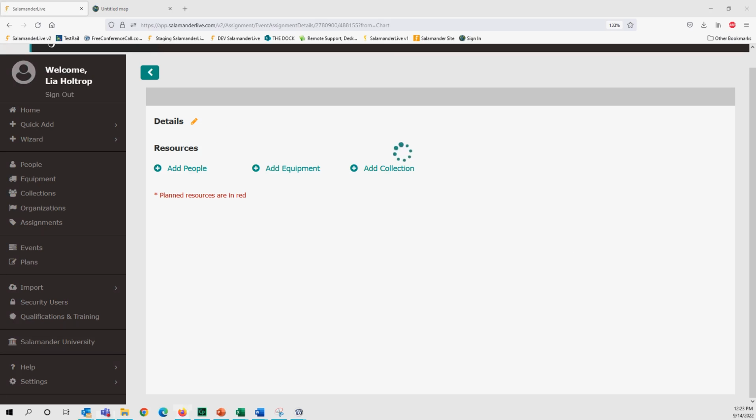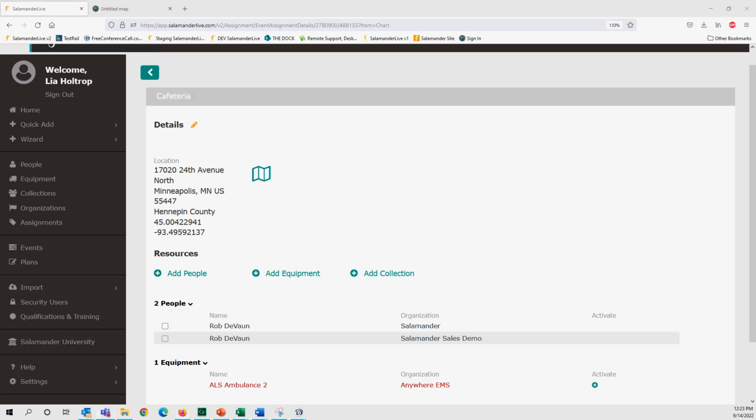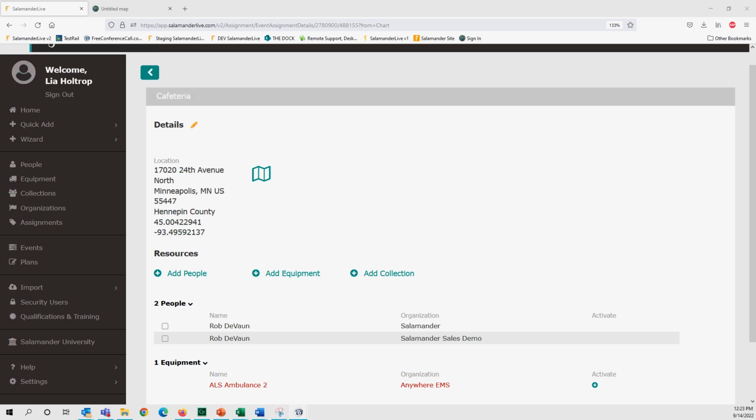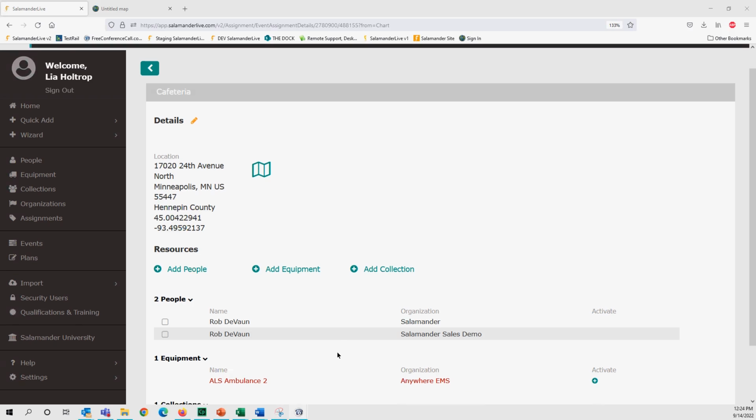So any questions so far on what you're seeing here with the integration? Any questions so far?